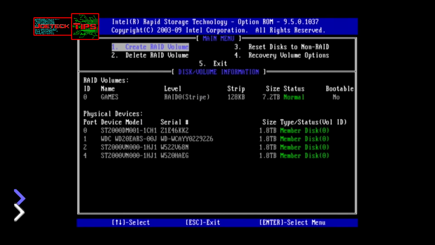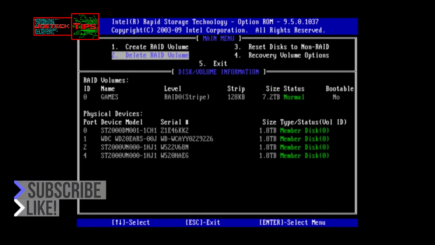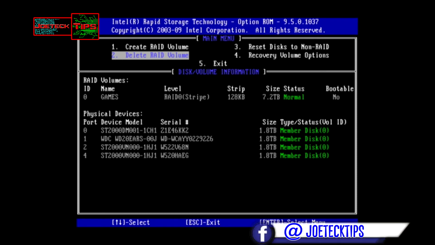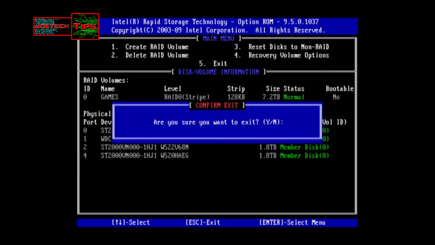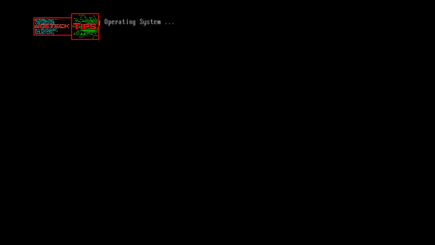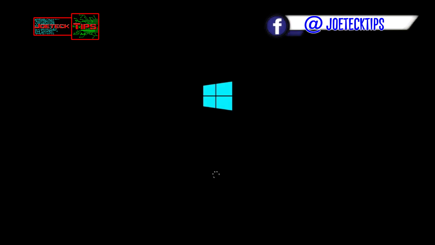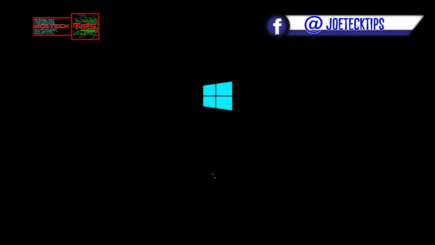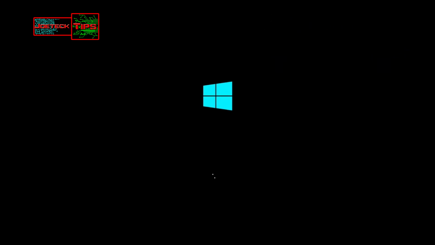And that is it. To delete the volume, you simply hit number 2, delete it, and then hit the delete key on your keyboard and delete the volume. But we're not going to do that right now. Go to number 5. You can either move the arrow down to 5 or hit number 5 on the keyboard. You want to exit. Now we're going to boot into Windows. At this point, it's actually loading Windows 10.